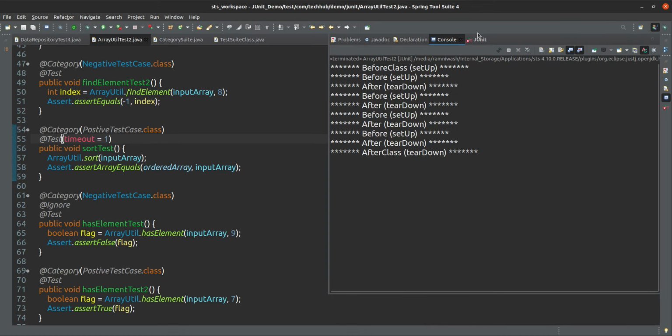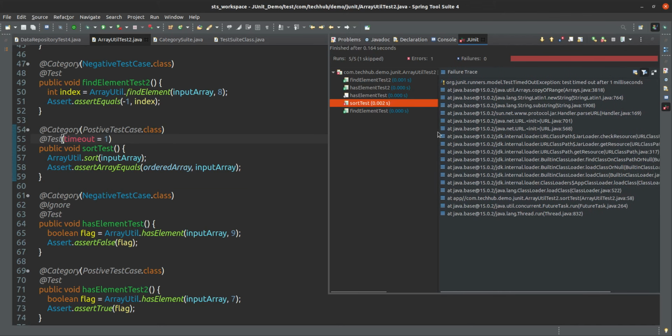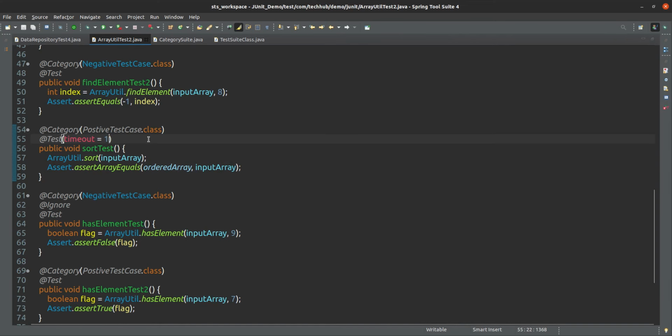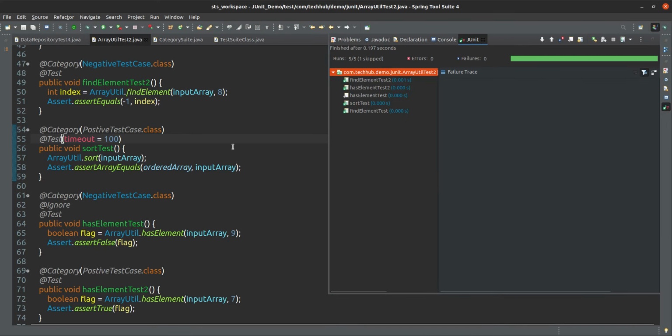I think yes. Here if you see, the sort test failed because this time is very small. This sorting operation will not be completed within this much of time. So here if you see, this test case is failed. Why? Test timed out after 1 millisecond. In 1 millisecond this operation will not be finished. You have to give some time. I think this one will be fine. I think 100 milliseconds. Yes, now it is fine, because it should not take more than that much only.